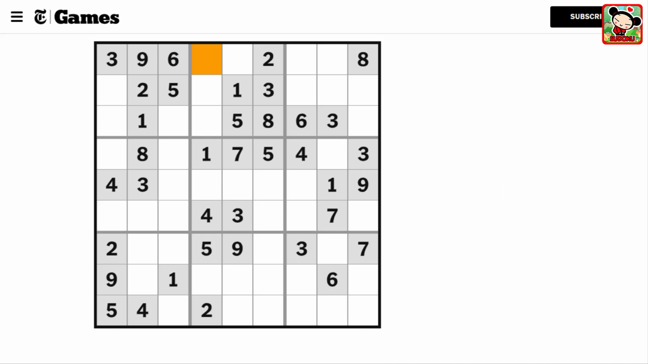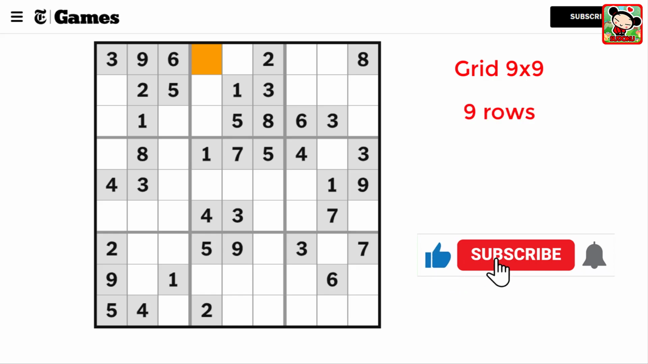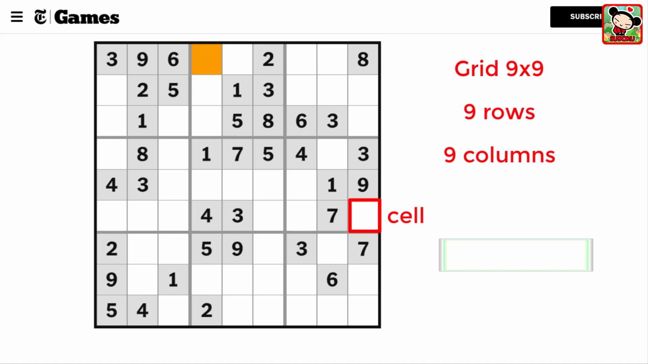There are many different types of Sudoku puzzles. But the most standard form looks like this, a 9x9 grid. A 9x9 grid means there are 9 rows and 9 columns. At the intersection of each row and column is a small square called a cell.